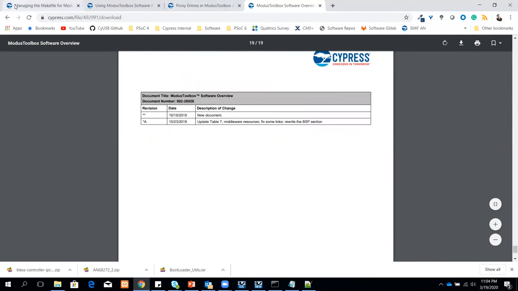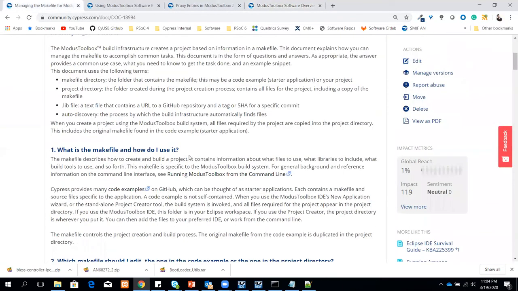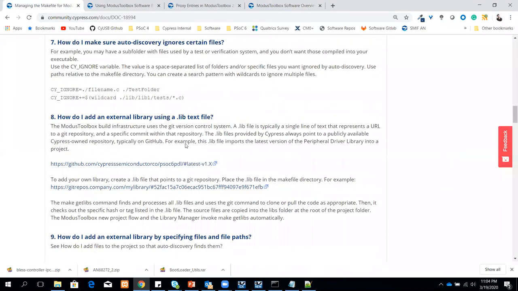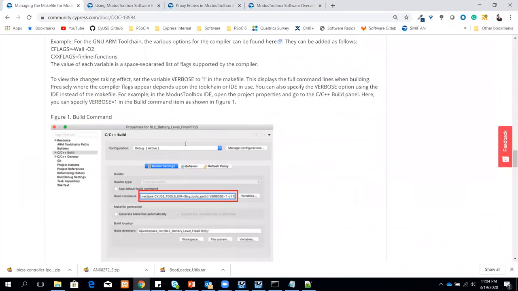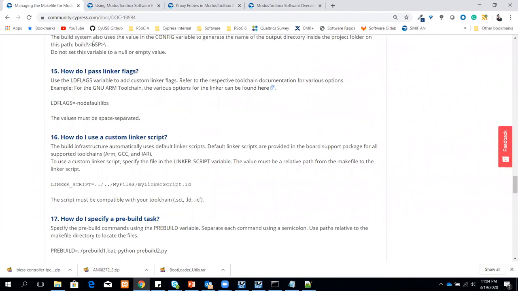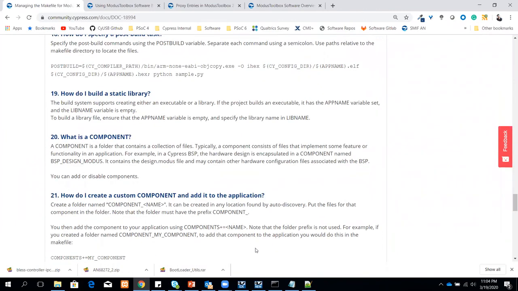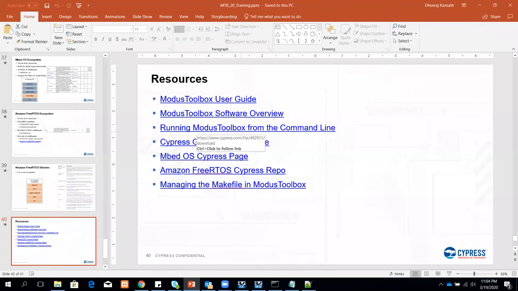And for the makefile, I already told you that if you want to understand the different options in the makefile, we have this particular KBA written, so you can refer to that. The landing pages for each of the ecosystems, so that you can get started on them, are all mentioned in the resources tab.